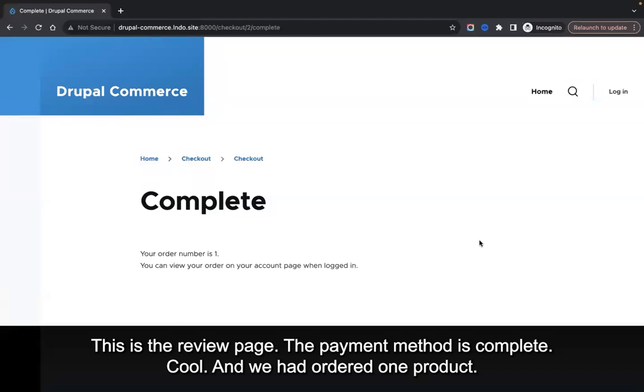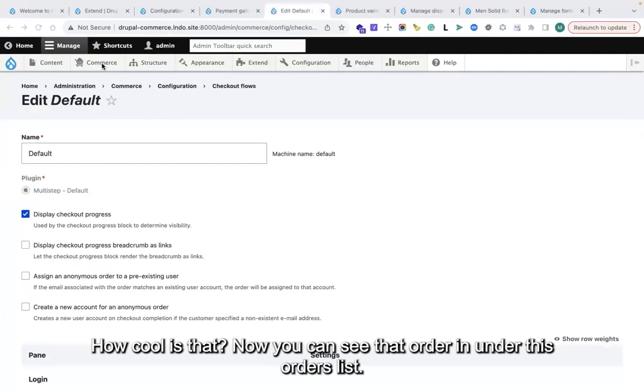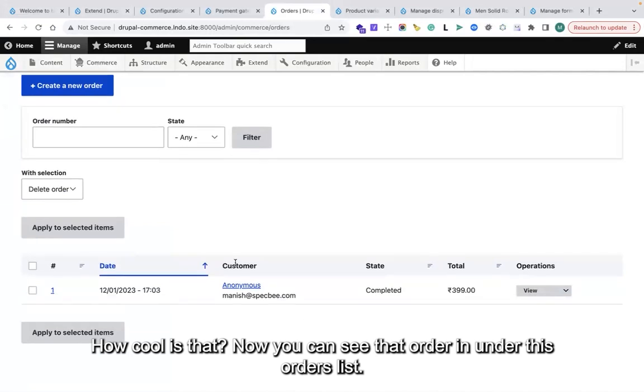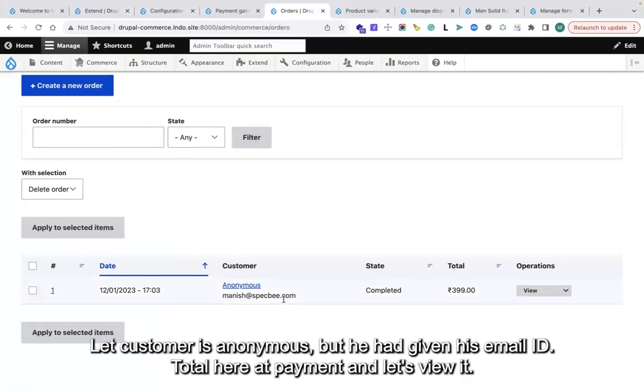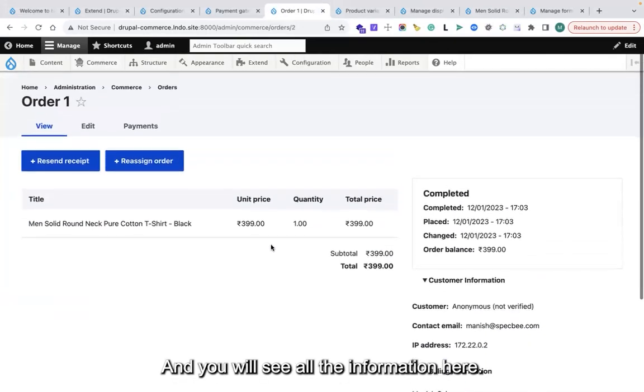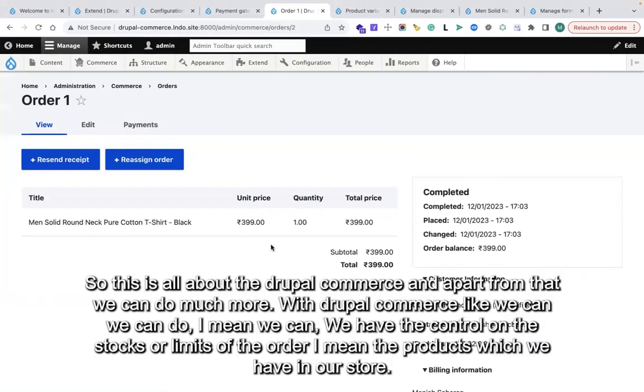Cool. And we have ordered one product. How cool is that? Now you can see that order under this orders list. The customer is anonymous, but he had given his email ID and total payment. Let's view it, and you will see all the information here. So this is all about Drupal Commerce. And apart from that, we can do much more with Drupal Commerce.